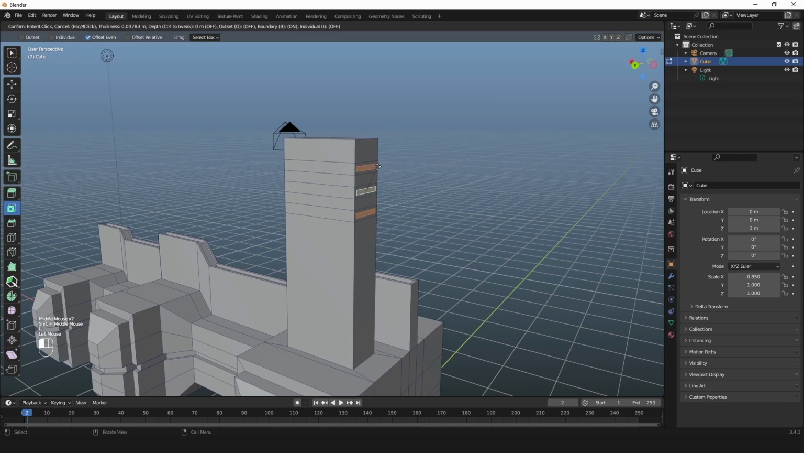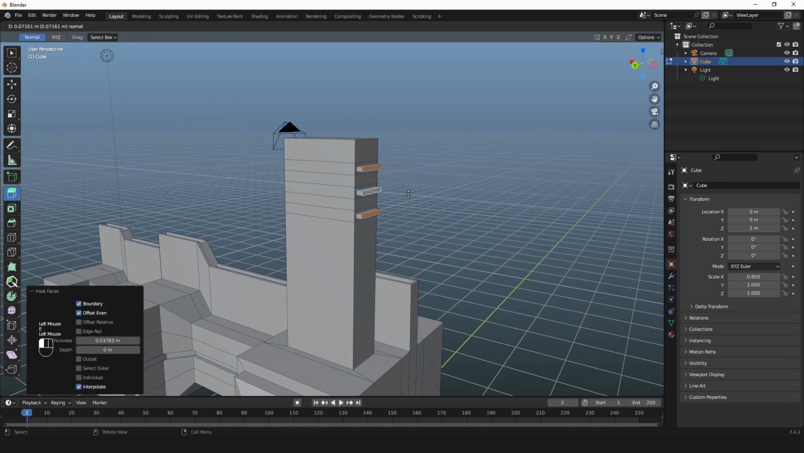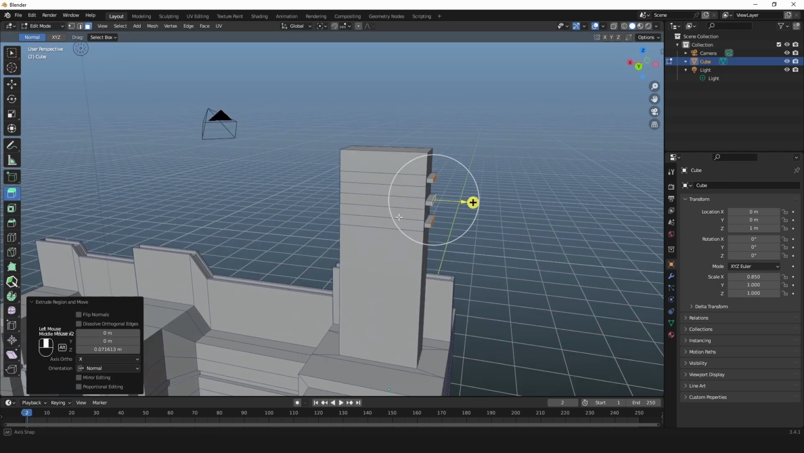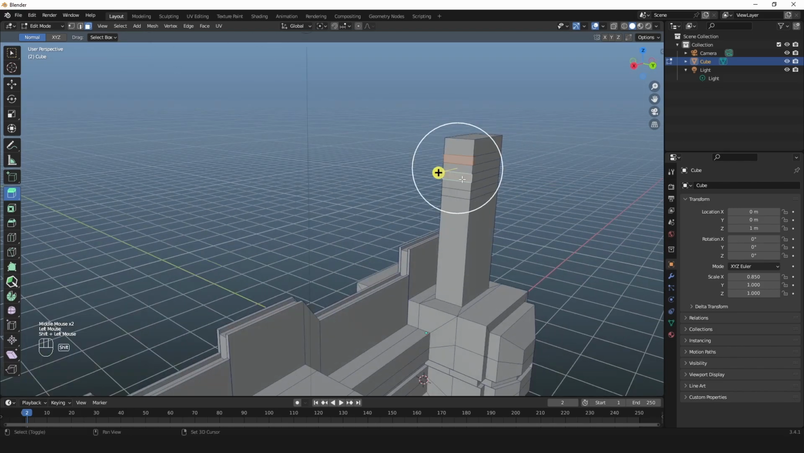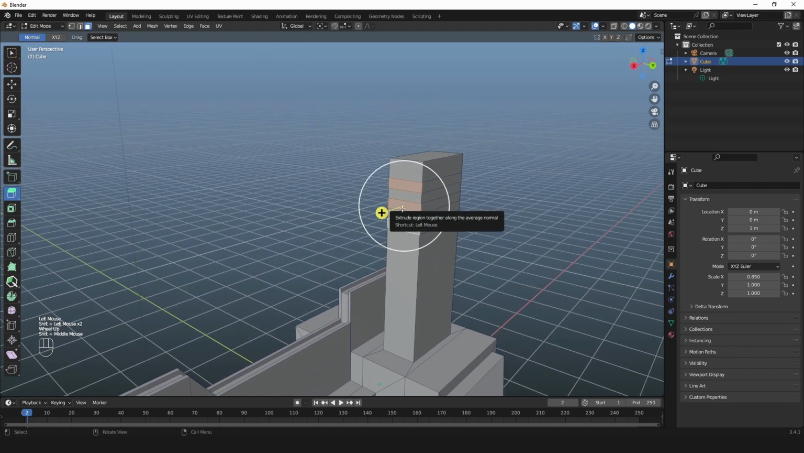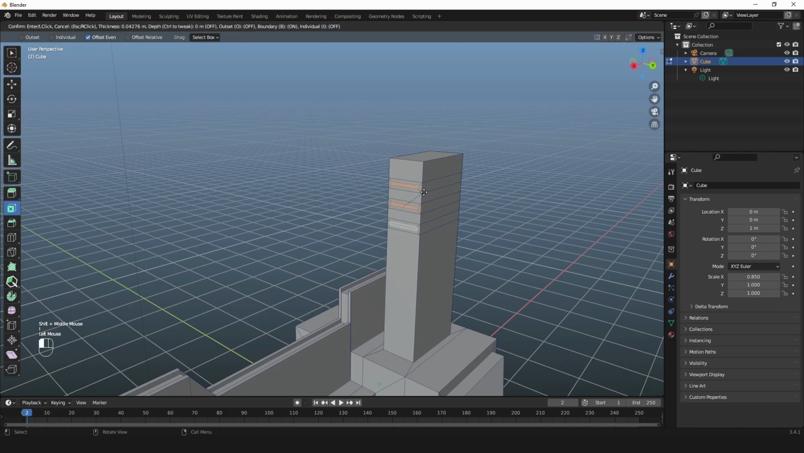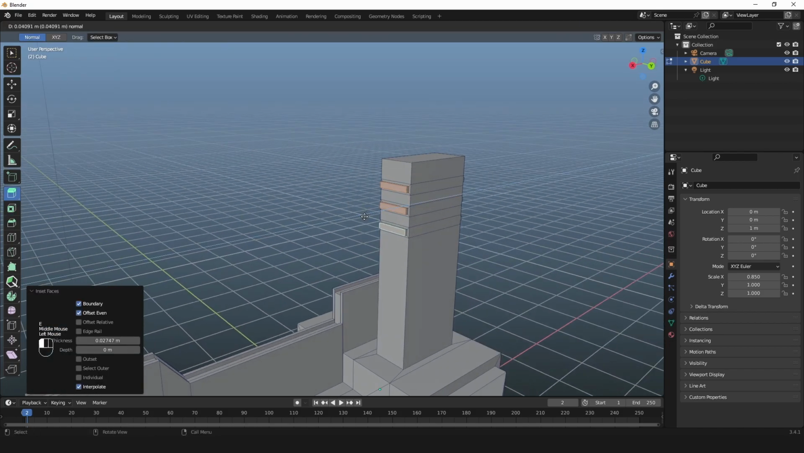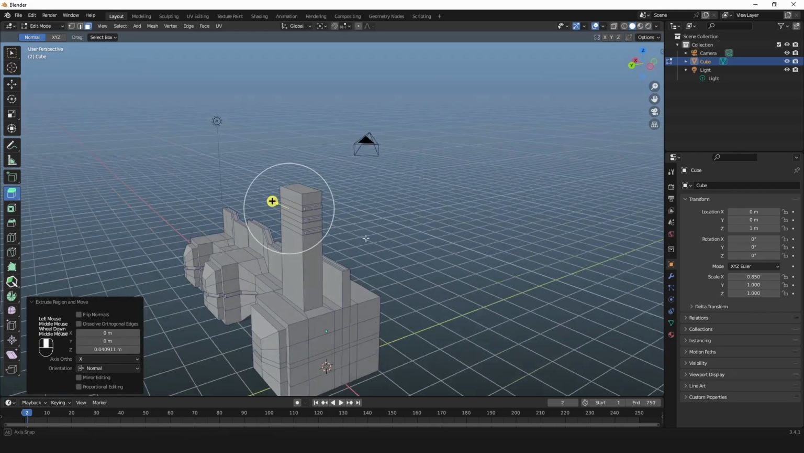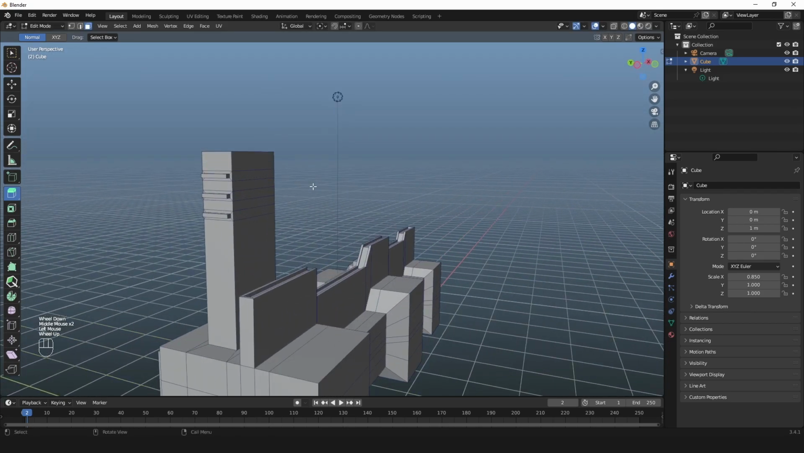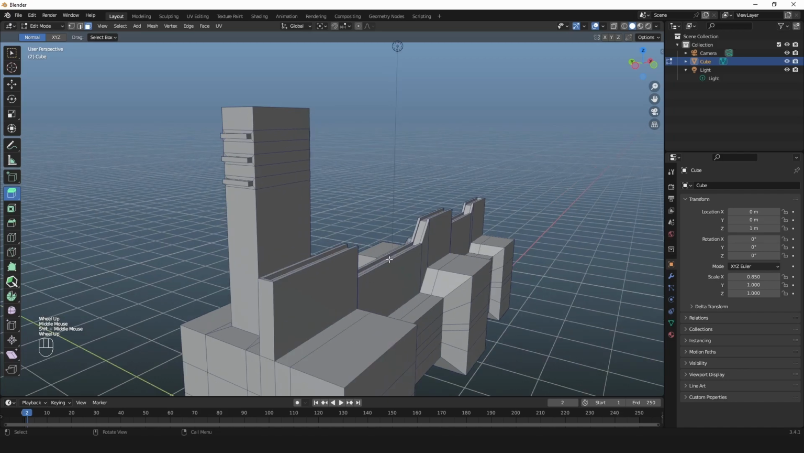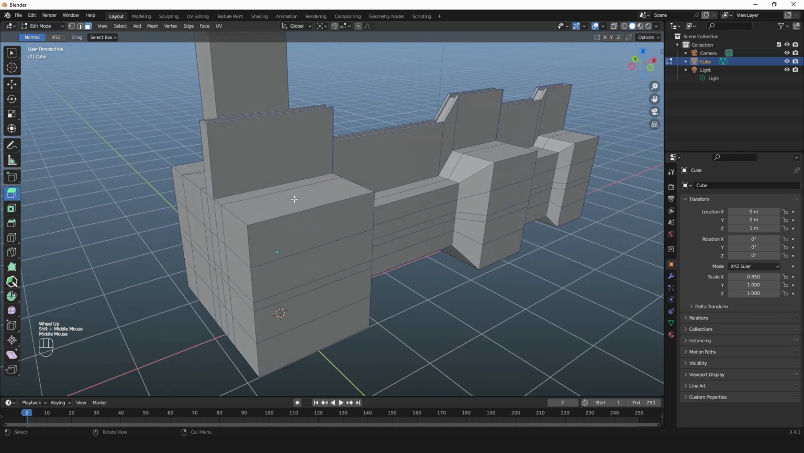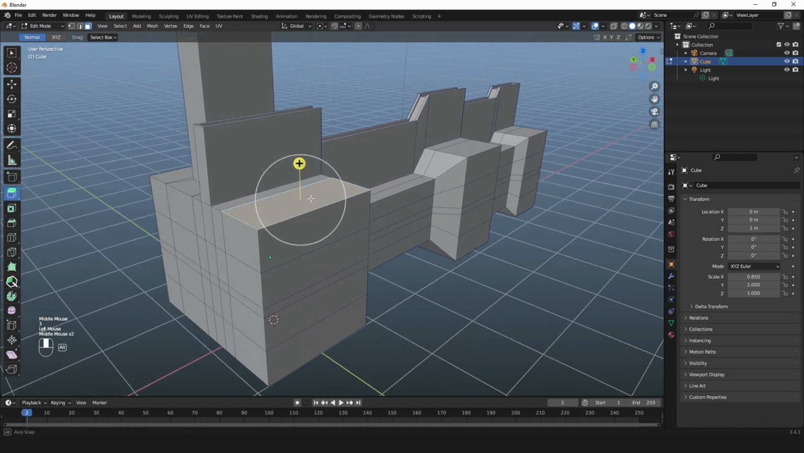Inset. Extrude. Extrude those out. And let's just do the same on both sides. Obviously I'm not worried about them being exact. Not worried about it. Again, if I didn't make it clear, I clearly have no idea what I'm making. I'm just fooling around.